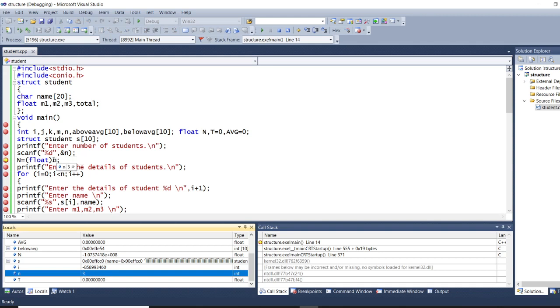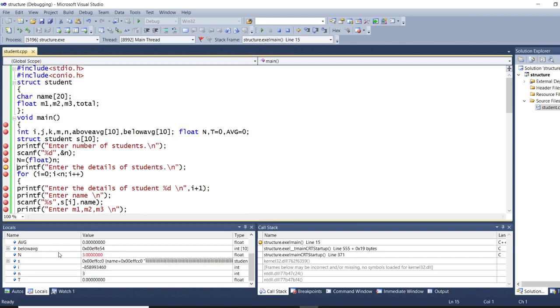You can convert this into float, that is capital N. You can see here n is 3.0000. So I'm converting it, and now it will ask to enter the details of the student. So I'll continue with that.